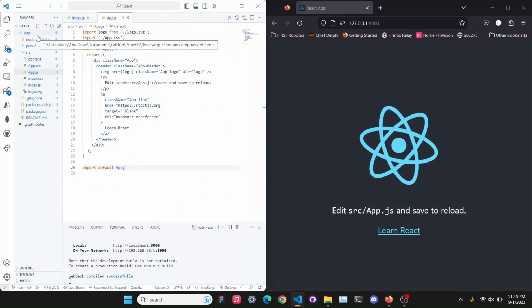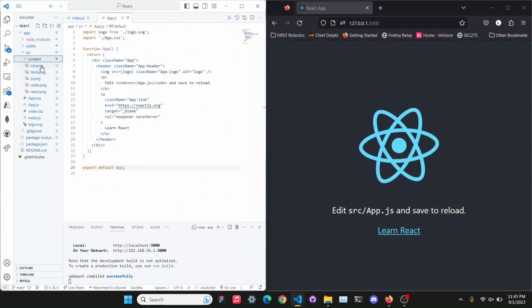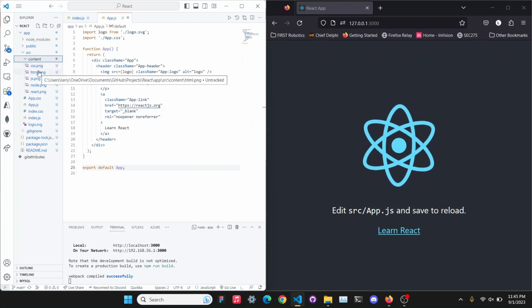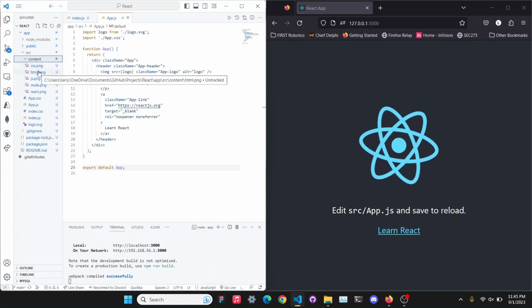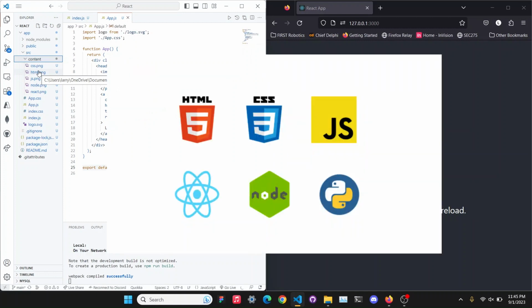Okay, so here are the files that I'm using. It's the exact same thing except for the content folder that I've added, which has the images I'm going to use to make our final result. Okay, so I'm gonna make this really nice section of images for you guys using React components.